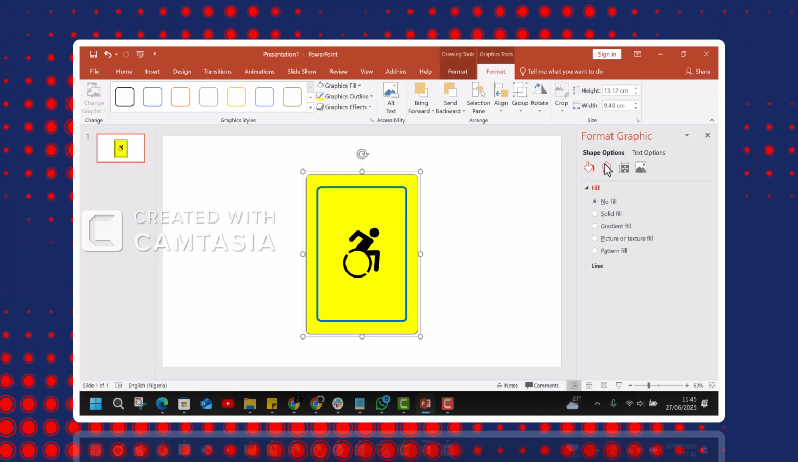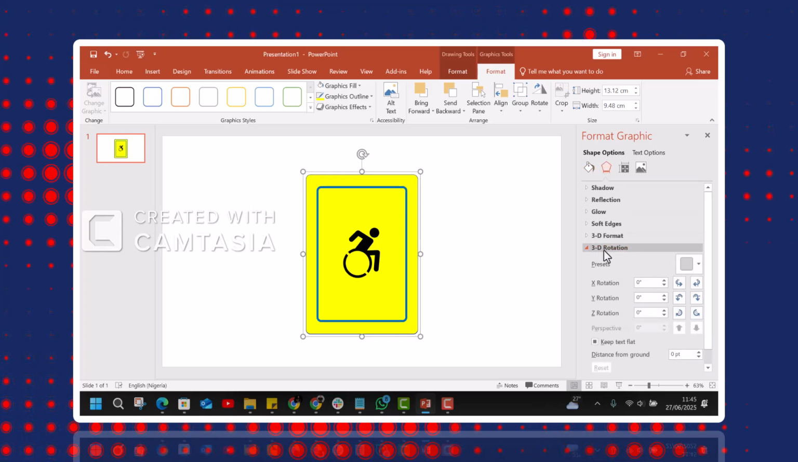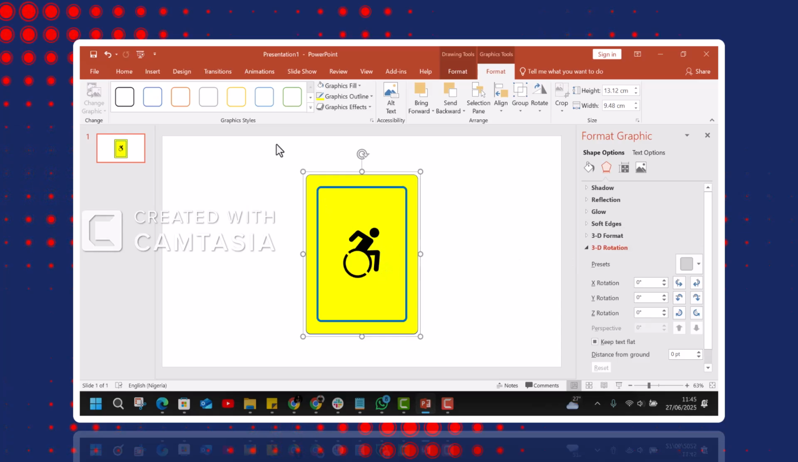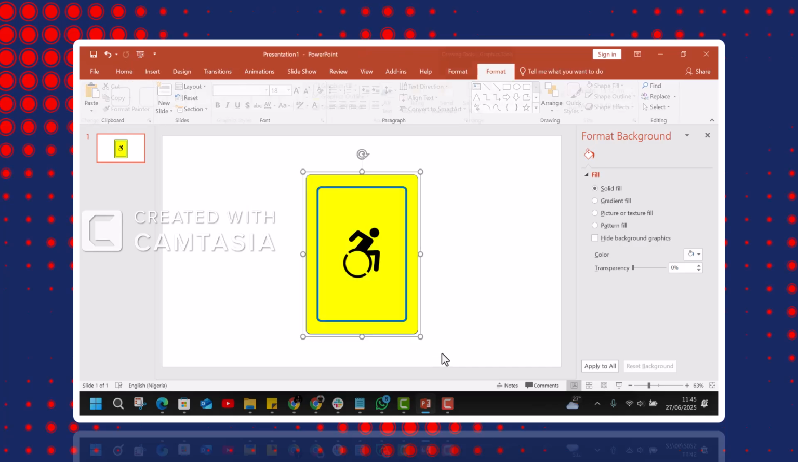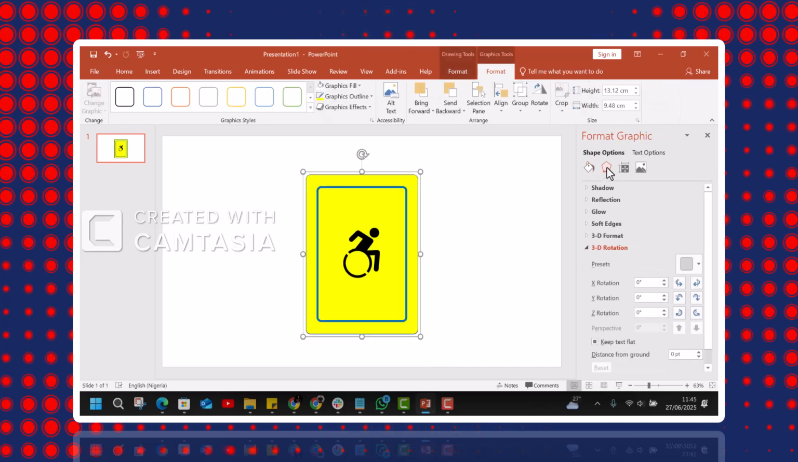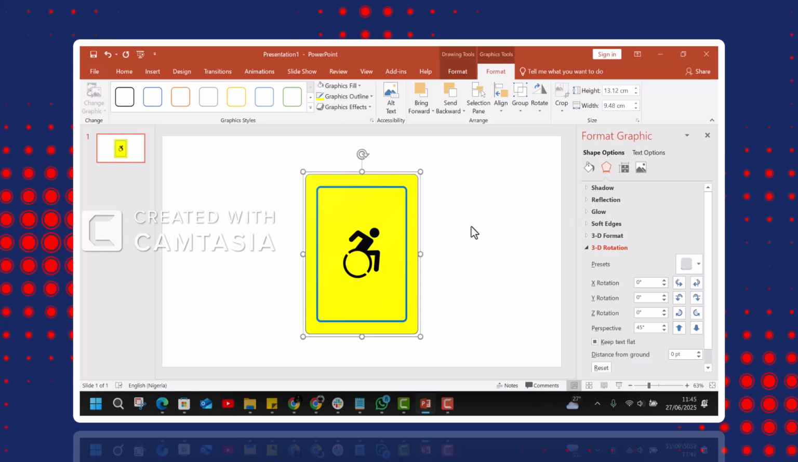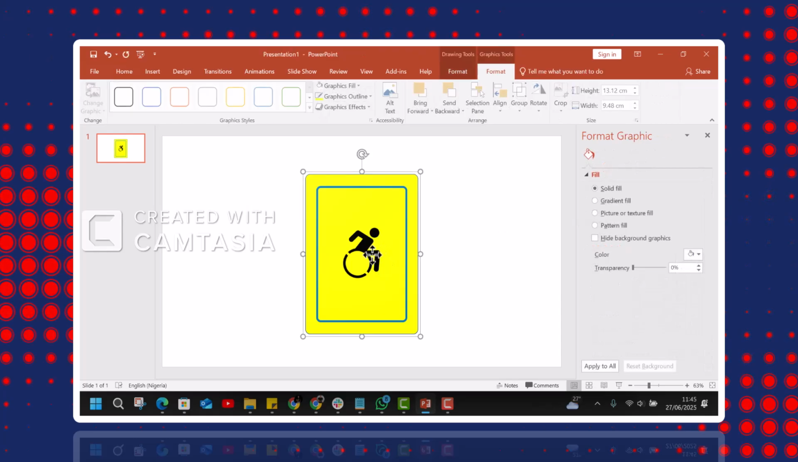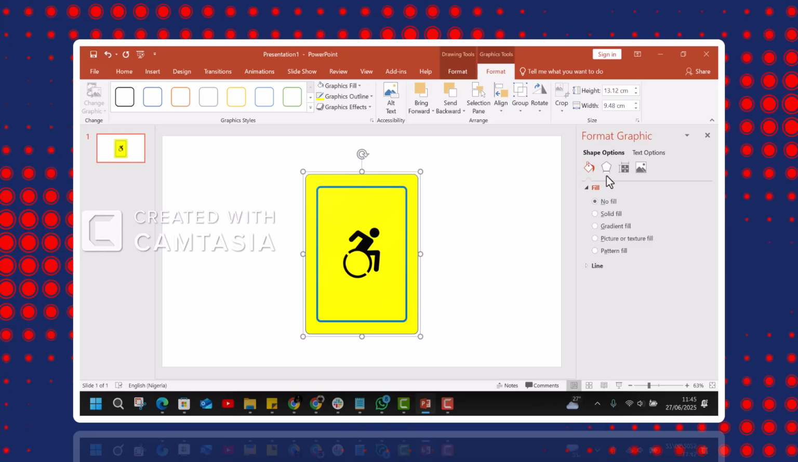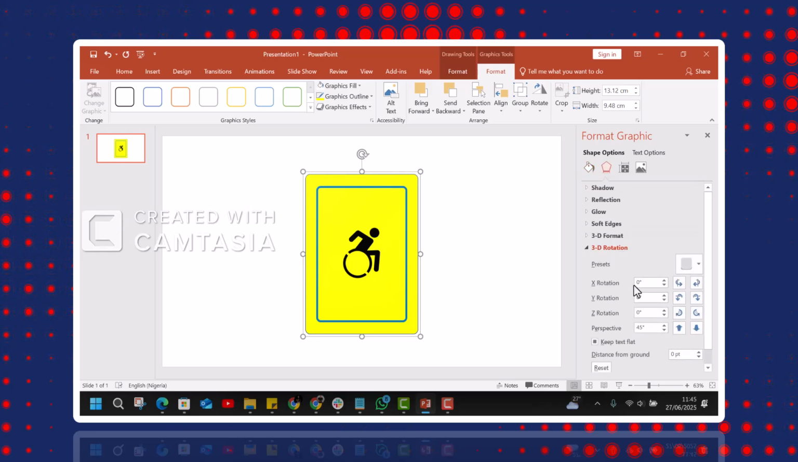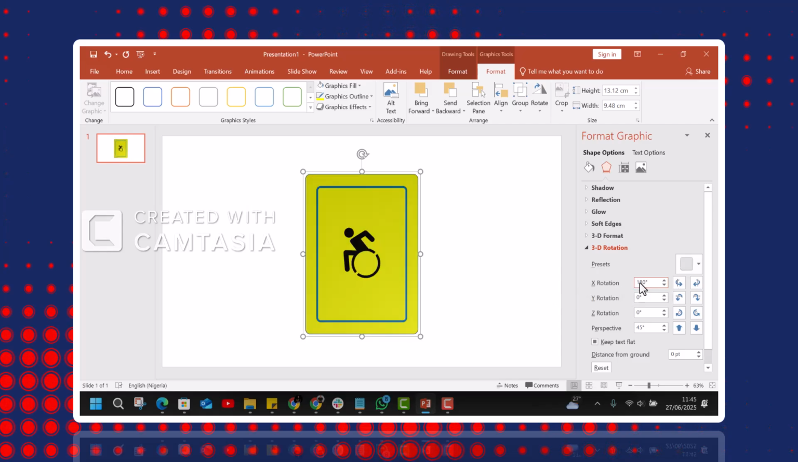Then we go to our 3D format, 3D rotation. Let's do the second card first. Select it, go to 3D rotation and select the preset to be front perspective. So the second one is already on front perspective. So we select the first one, then set the property of X to 180 degrees. Then we send it to the back.